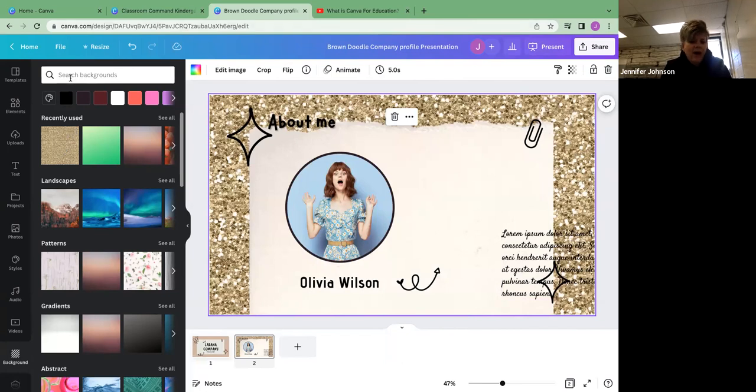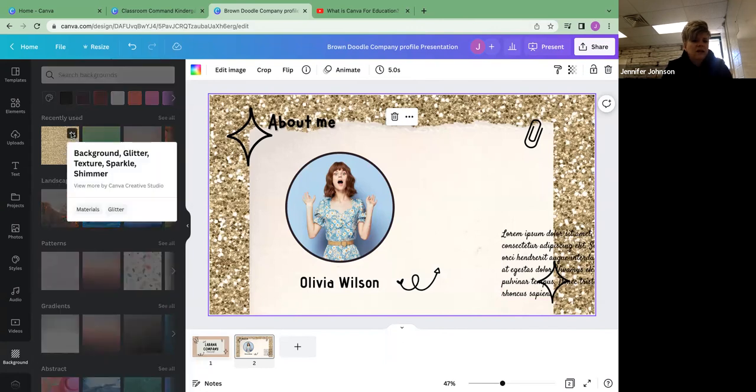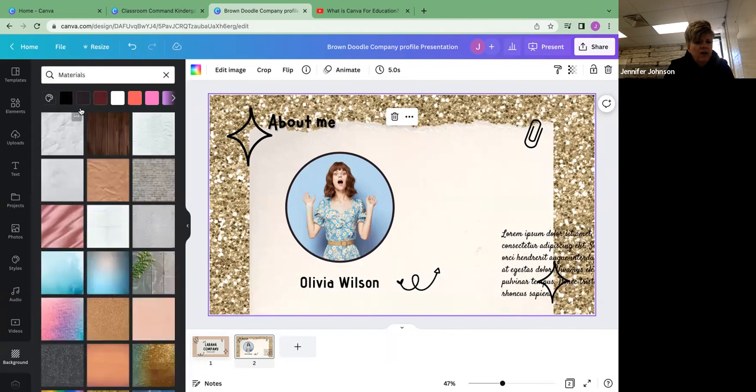You can search backgrounds. Again, if I want up here, this button is really important because you can view more by Canva Studio. So if you want glitter, you can type that in, any of those kinds of things. The cool thing too is this is kind of like when you're in your Google Drive, it saves everything. So I'm going to take you back to my home.